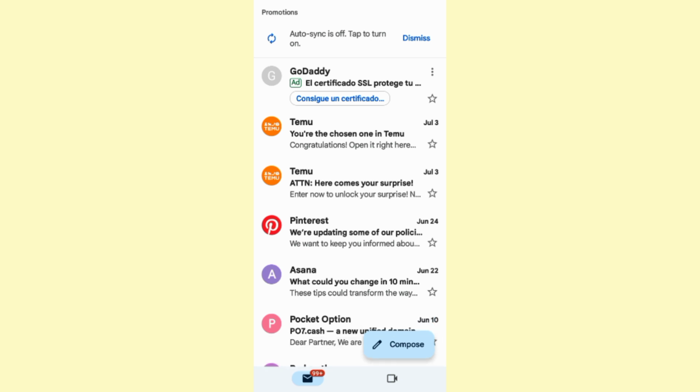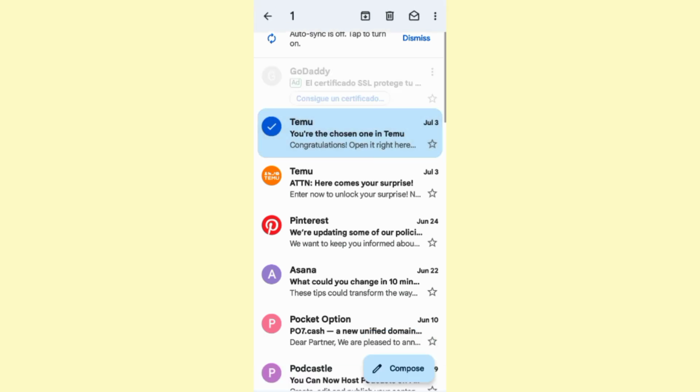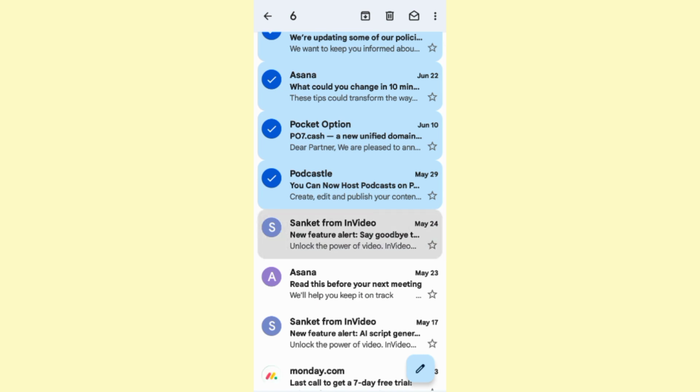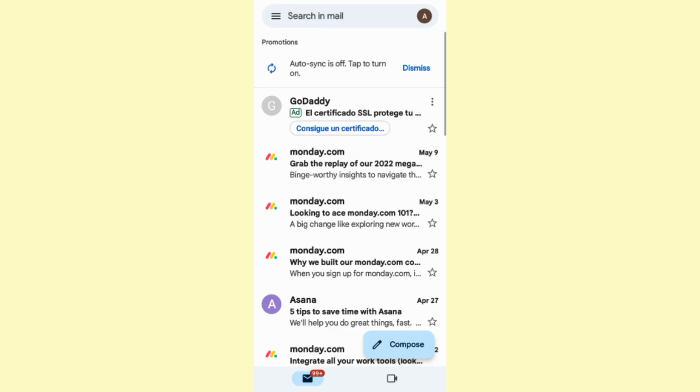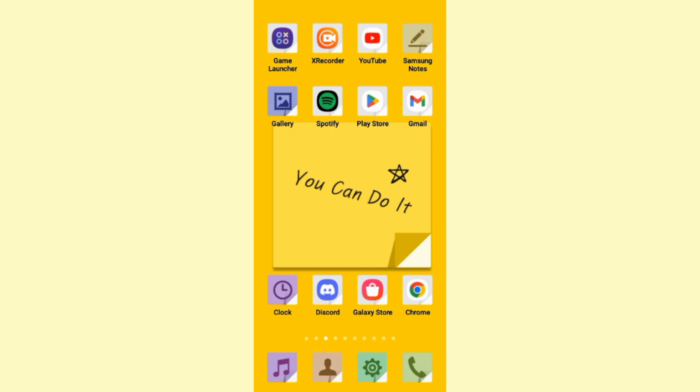Now unfortunately, as of right now, there is no one option to just delete them all in one click. However, this method right here will not take as much time, as you can see. If you can spend a few minutes per day, then you can get a lot of them deleted pretty quickly. And hopefully in the future, Gmail will provide a feature that can delete them all in one click. It's that easy and simple.